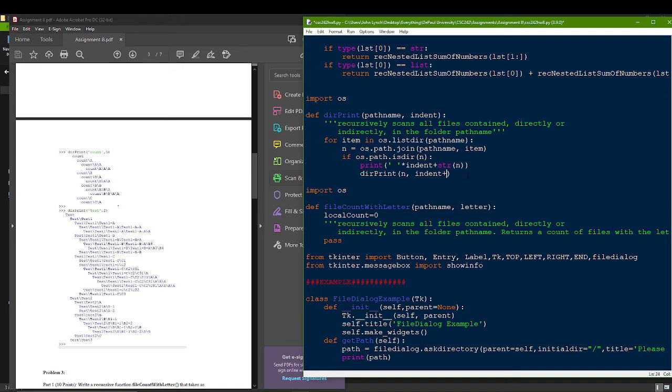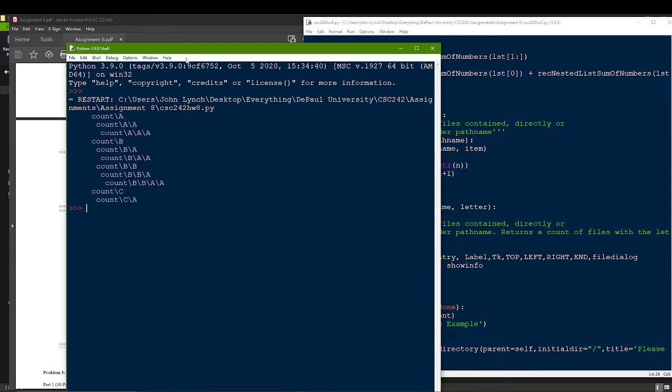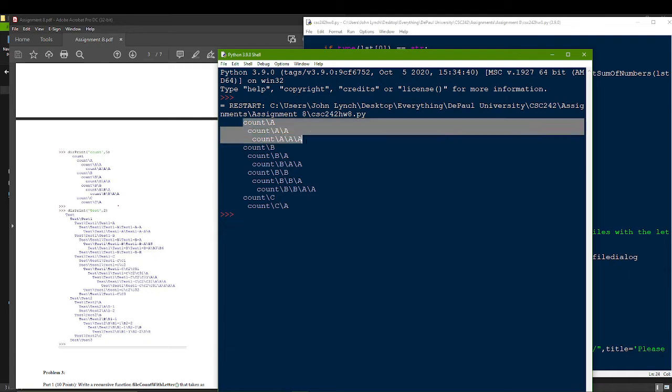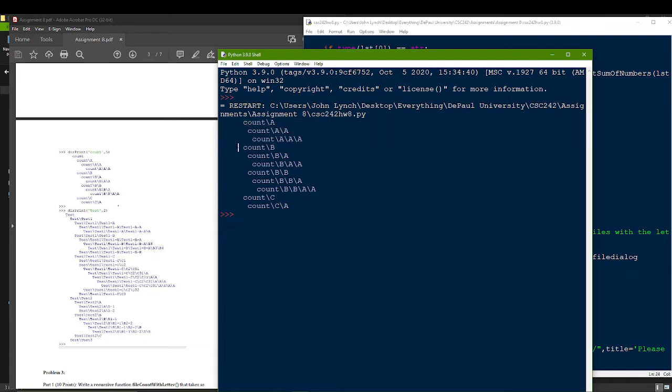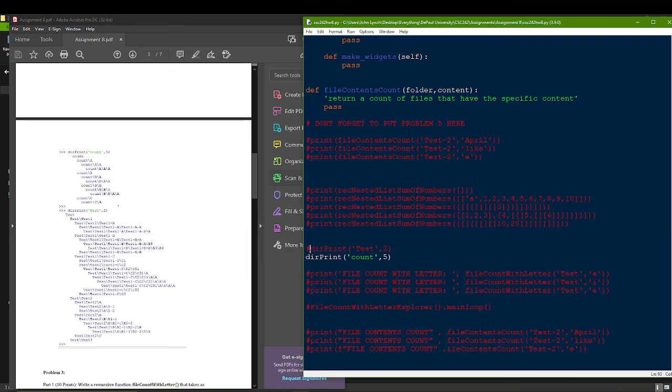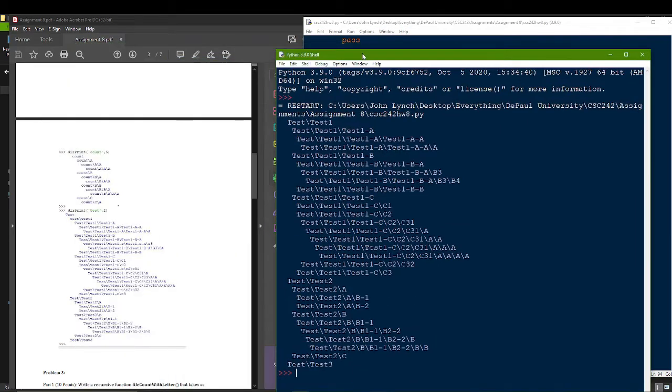So how do I actually increase the indent? What I'll try to do is just plus a 1 right here. And we'll see now that my count is actually being increased each time until the end. So I'm getting count, then counts of A, and then until counts of B, and so forth as well. So great. And if we try to do this as well with our dir print down here, awesome. It looks like my test is working just as well too.